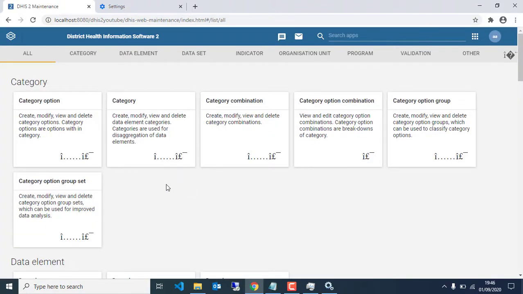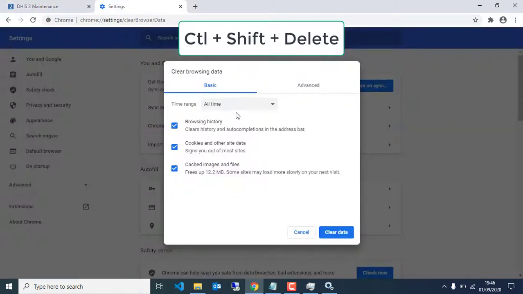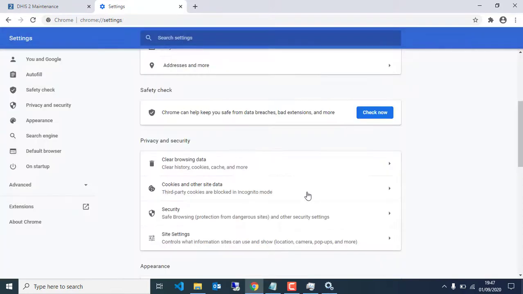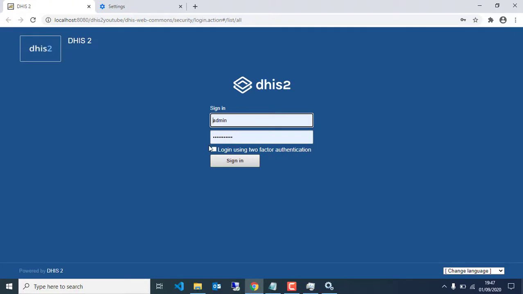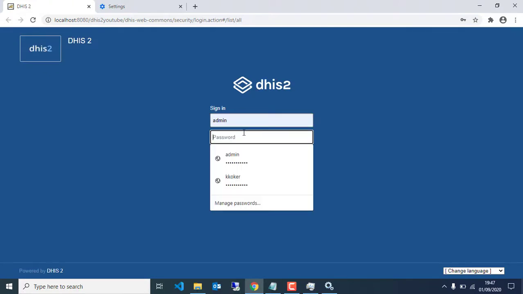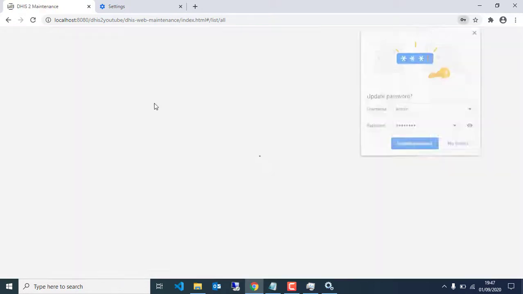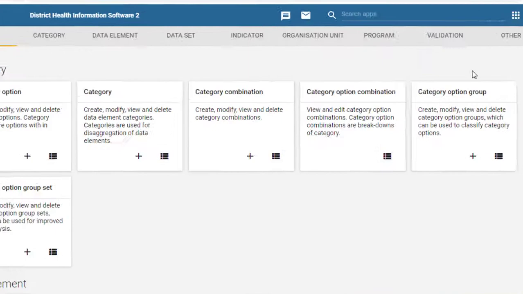To clear your cache, press Ctrl Shift Delete, and I will just select time range all time and check clear data. Now if I come back to this and refresh, I would have to log in again, admin, district. So now when we go to the maintenance page, the icons have been fixed.